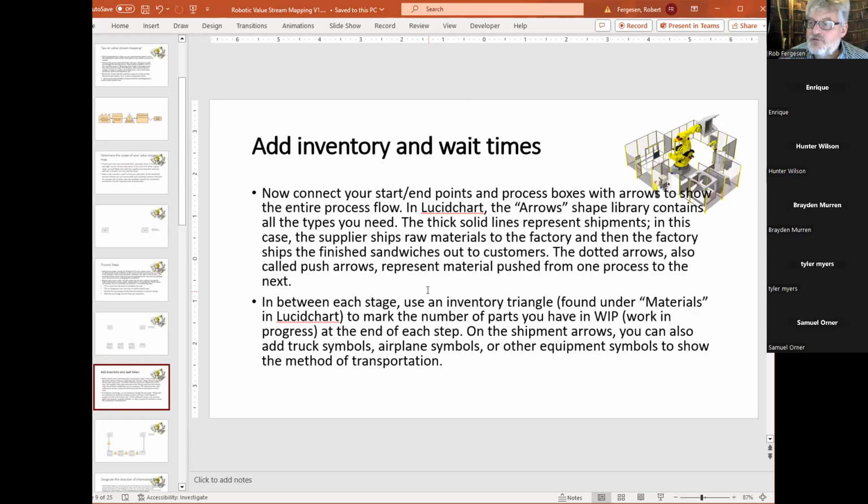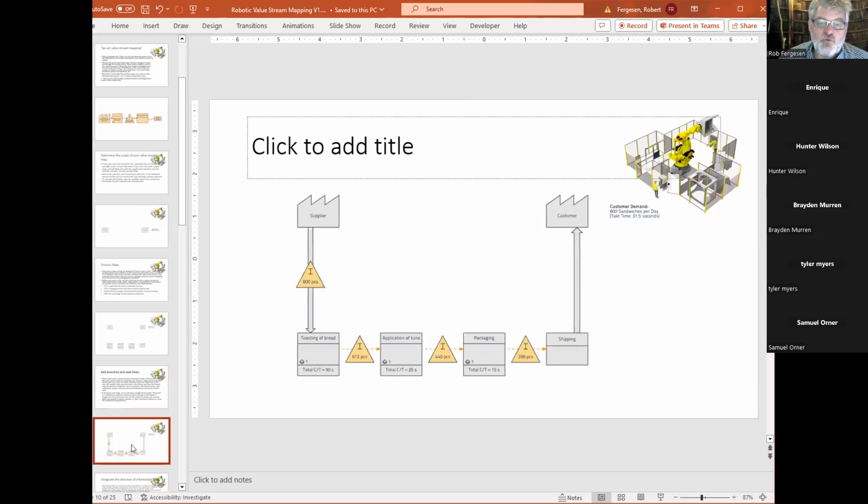That is considered waste in the lean thinking world, as we've already discussed. So we want to define all that inventory and wait time. So we add little triangles for the inventory, and we add little arrows with durations, if needed, for wait times. All right, so the little triangles with the arrows show the processes and inventory, and we're going to add wait times.